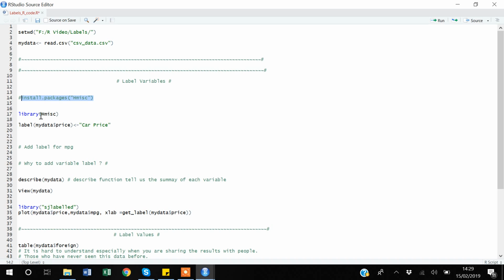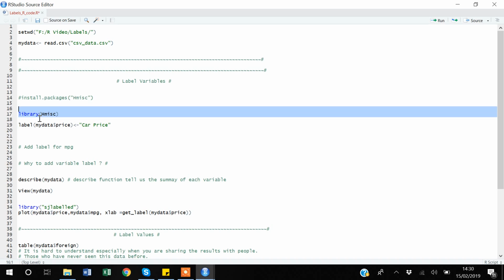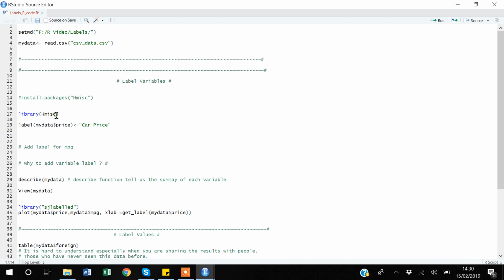and then you have to use library. By library, I mean that you want R to bring this package into R first, and then you will start using the functions of this package. The function of this package is label. So first I install this package, then I call the library, which is Hmisc. I'm telling R to load the functions related to this package, and the label function actually comes from this package, Hmisc.